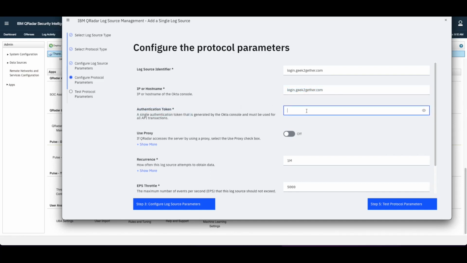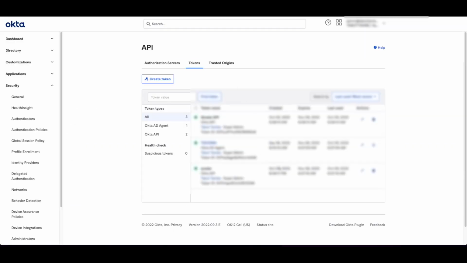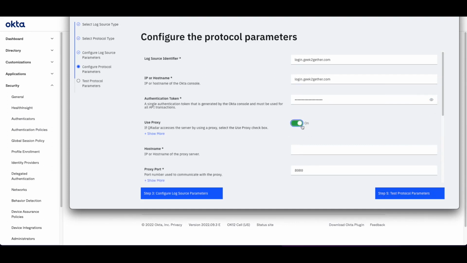And for the authentication token, we want to paste the token that we got when we created the API. So I'm going to go back here to Okta, and I am just gonna copy that token. Now that I have that token copied, I'm gonna bring this back on here and paste the token in there. The next thing you wanna do is select the test protocol parameters. If your Qradar is behind a proxy, you wanna turn this on and put in that information as well. But we don't have that, so I'm gonna test.